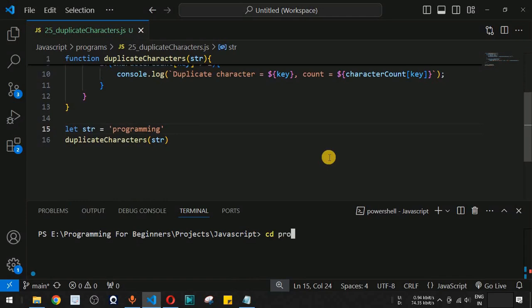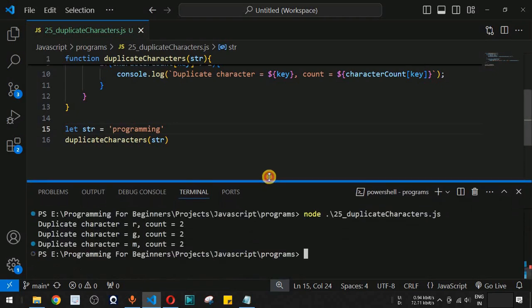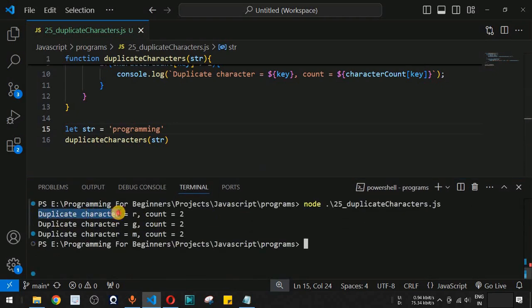So let us go inside the programs folder over here, inside which we are going to have our file, that is duplicateCharacters. We are going to use the node command in this case. When we press enter, as you can see, we are getting the duplicate characters over here. The first duplicate character is r in this case, and the count is equal to 2. As you can see, r is occurring twice over here inside the string. And then we have the duplicate character g over here, which is occurring twice in this string. And then we also have the character m over here, which is occurring twice in this particular string.